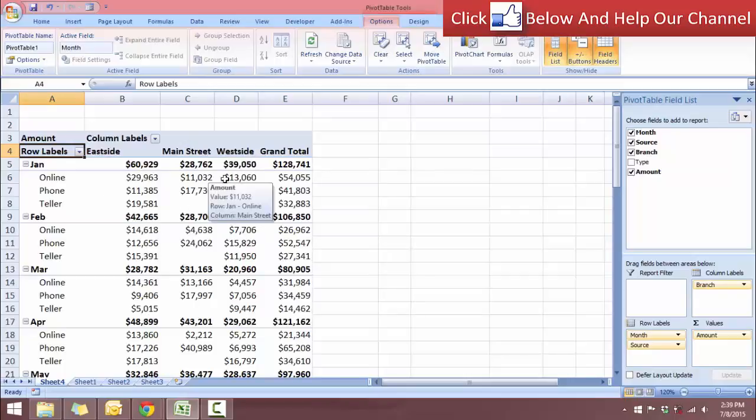So out of the east side branch, we have a total transaction of $60,929 in the month of January, which consists of 29,963 from the online source, and from the phone source, and also the teller source. Okay, so there you have it. You have a pivot table that can provide you with a summary of the amount of the revenue sorted out by month, branch, and also source.